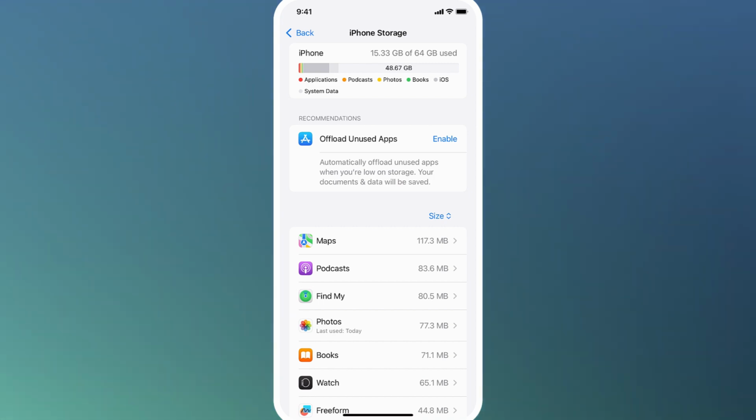Under the recommendations section, you'll see tips like offload unused apps or review large attachments. These are smart ways to free up space without deleting important stuff. Tap Enable next to any recommendations you want to apply.